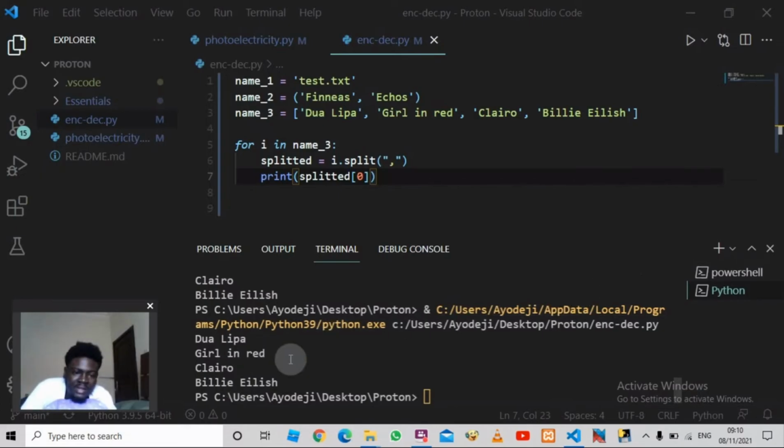As you can see, everything is gone. We have Dua Lipa again in red, Clairo and Billie Eilish. So that is how to split items in Python.